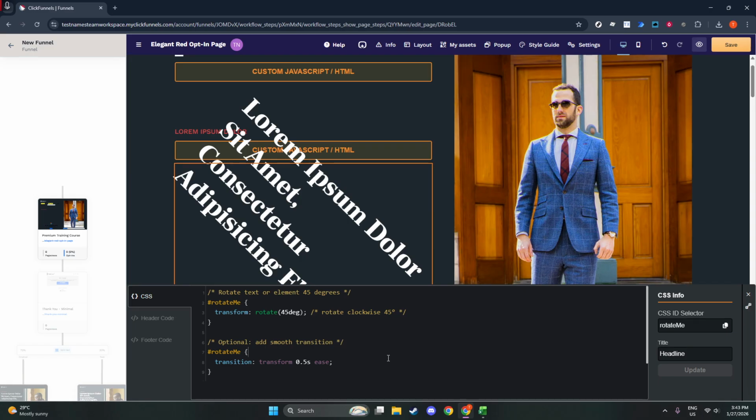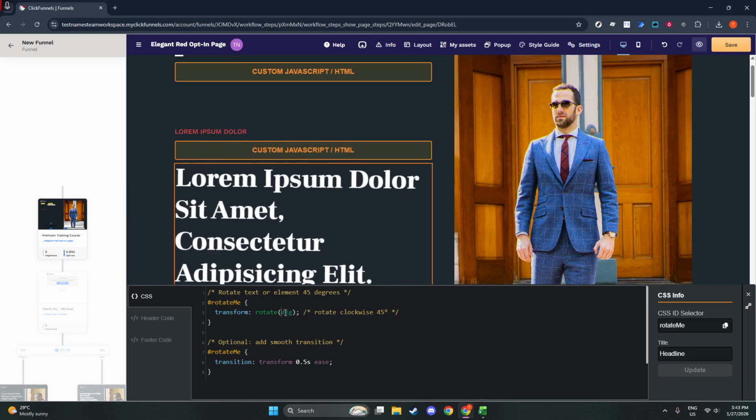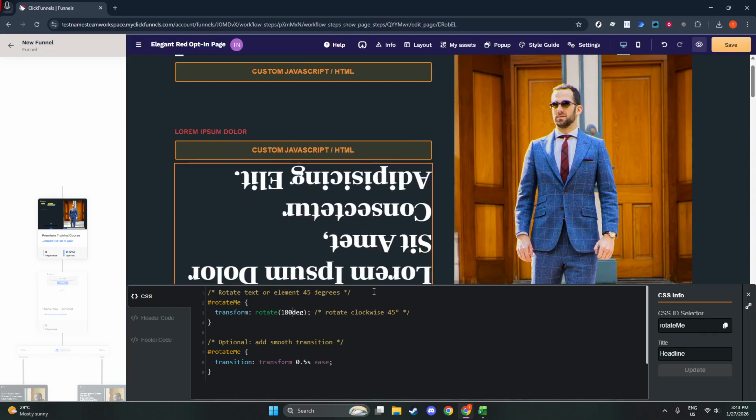That first block is the key. The transform property rotates the element, and the value 45 degrees tilts it 45 degrees clockwise. If you want it to lean the other way, you can use a negative value like minus 45 degrees. If you'd like a different angle, just change the number. Degrees are very flexible here.